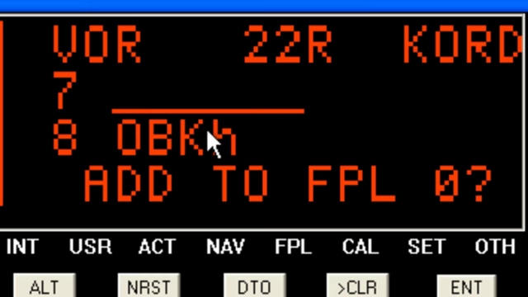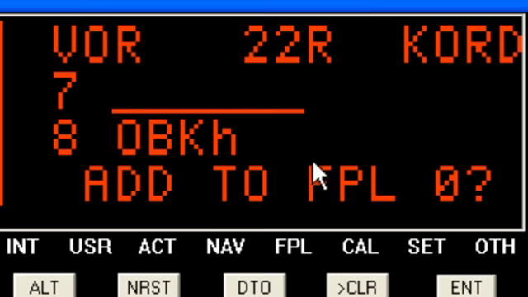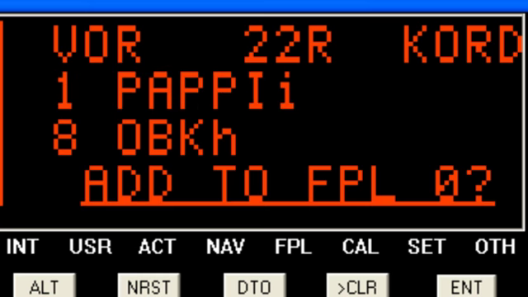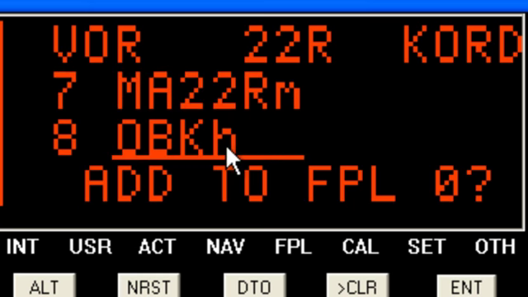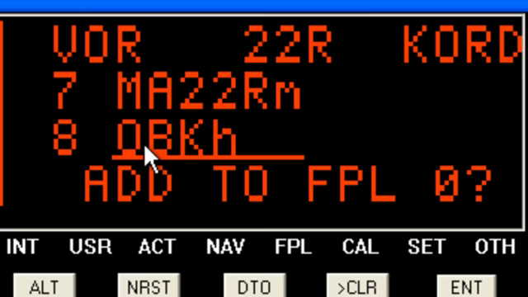Number 7 is the missed approach point, and in this case it signifies MA is missed approach, and runway 22R, which is exactly what the name of the approach is. And then OBK has the lowercase h next to it, and that signifies it's the holding pattern. So between the missed approach, which is number 7, and number 8 is where you go if you execute missed approach.